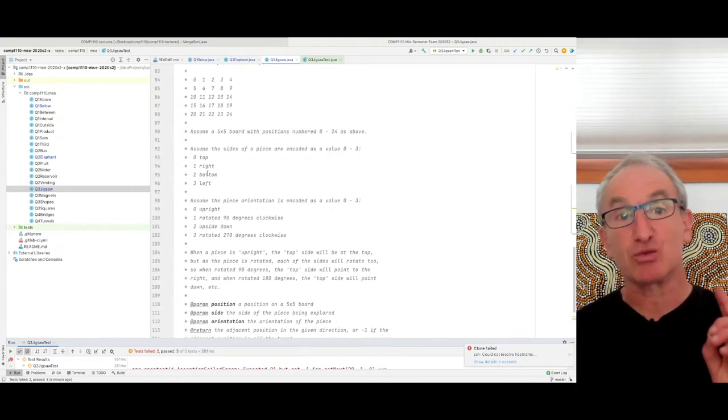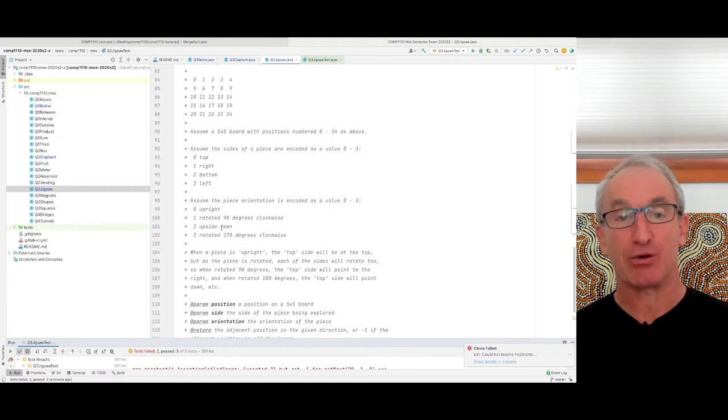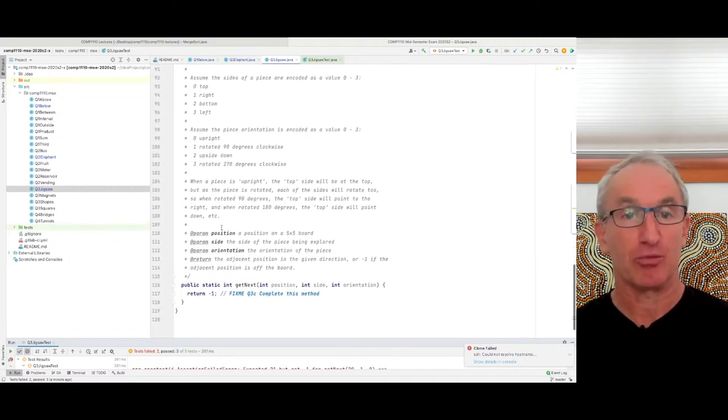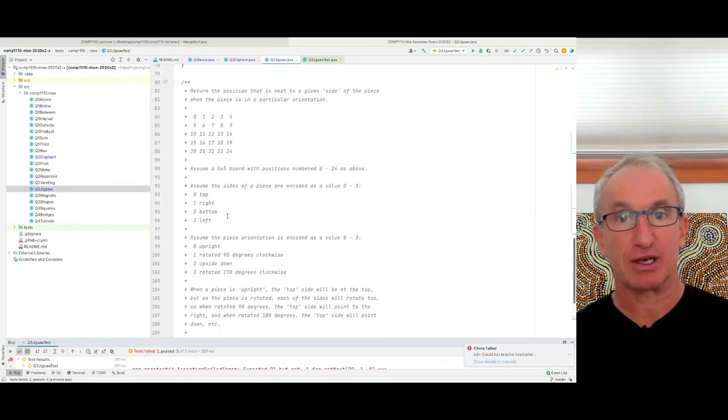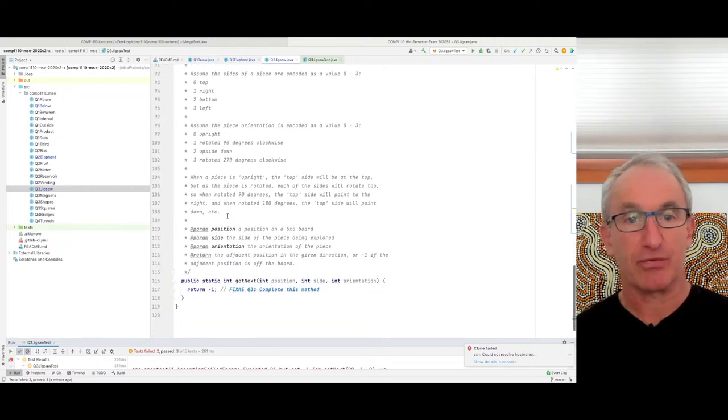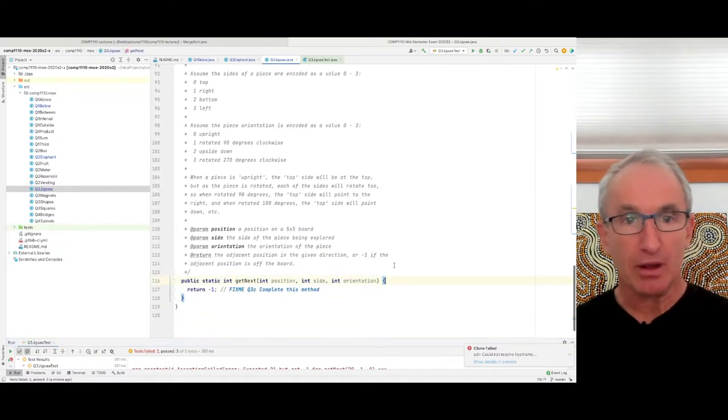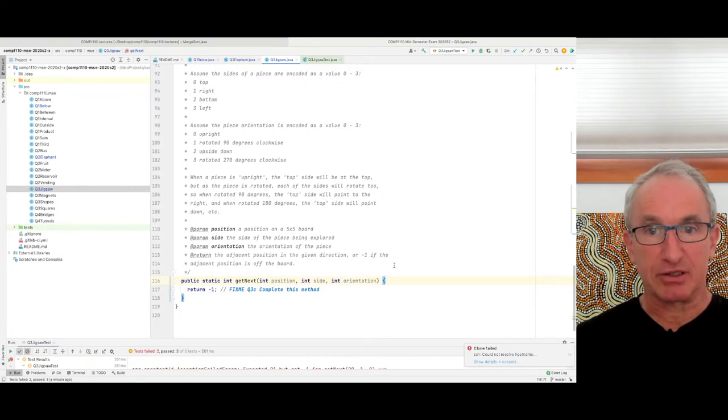Okay, this is interesting because what we can do is we can add those two things together and then do remainder arithmetic or modulus arithmetic. Okay, so what we need to do is return the position that is next to a given side of a piece. All right, so first of all, -1 if the adjacent piece is off the board.